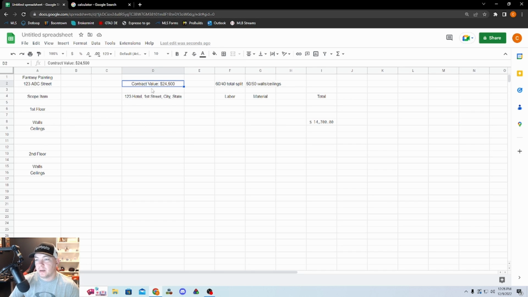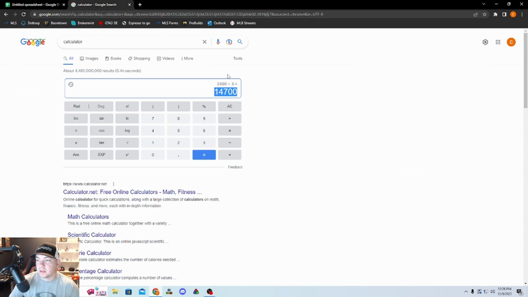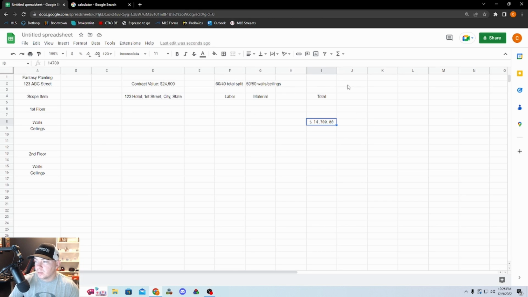That's 60% of this number, the contract value, on the first floor. Now, if we're doing a 50-50 split on walls and ceilings, that means 50% of this money is going to go in walls, and 50% of this money is going to go in ceilings. So for 50%, you can just divide this by 2 or times it by 0.5. I'm just going to divide it by 2. 73.50. So I'm just going to take some more notes here. We're going to delete these later. Save 73.50 each for walls and ceilings on the first floor.